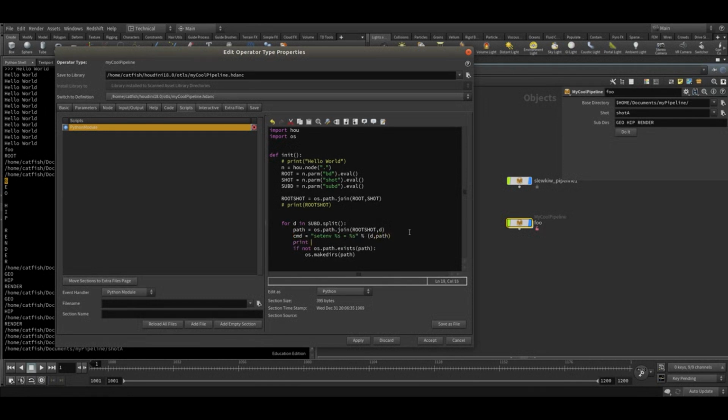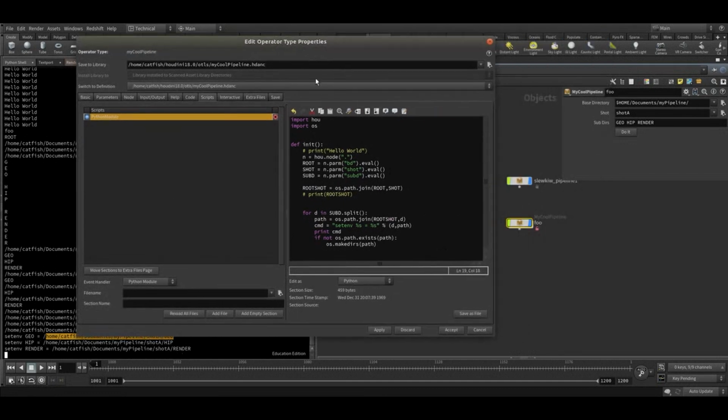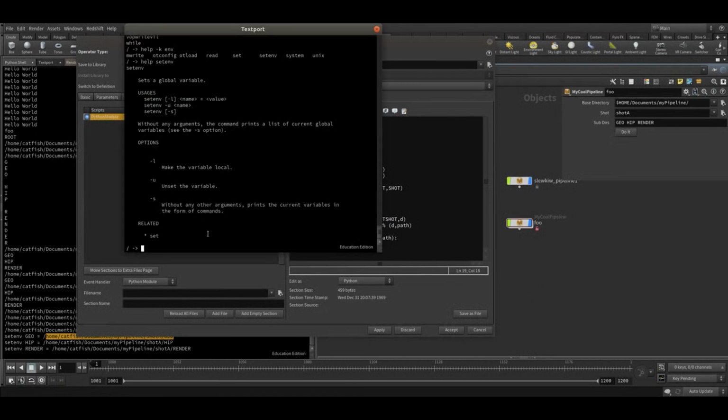So let's print CMD just to see what that's doing, just to make sure it's working. So it's going to set geo equals home catfish documents pipeline, and so on. Hip equals home catfish documents, my pipeline shot A, hip, etc. So that's exactly what we want it to do. If we actually type that in a shell here, let's do exactly that.